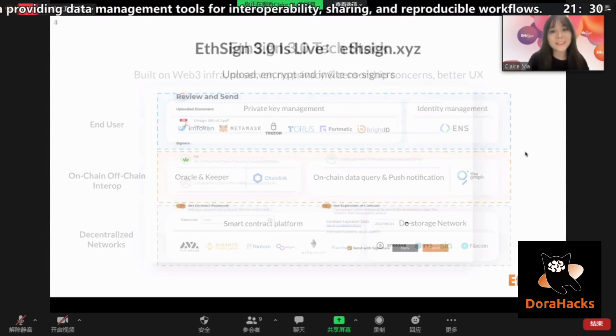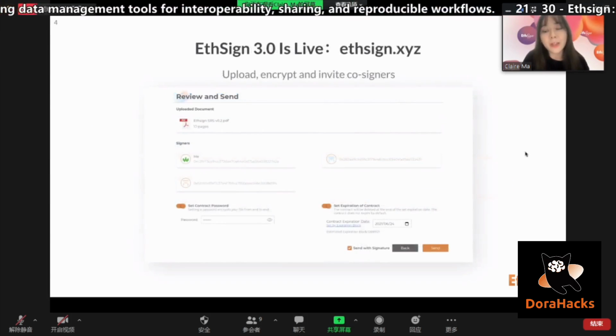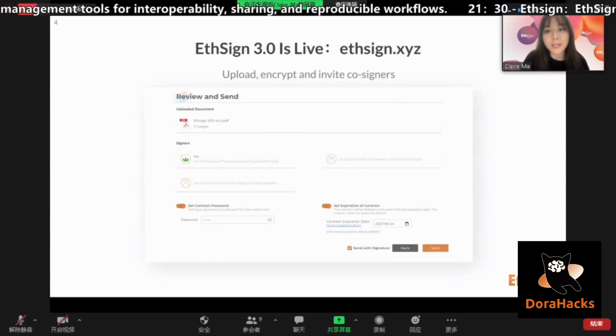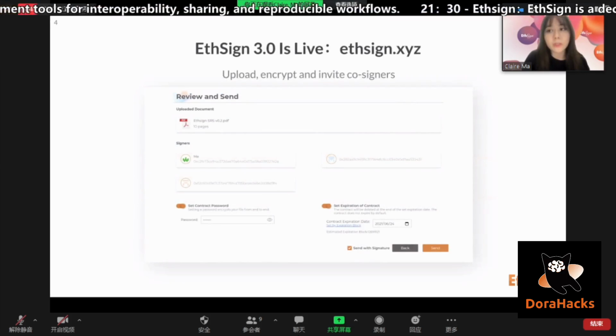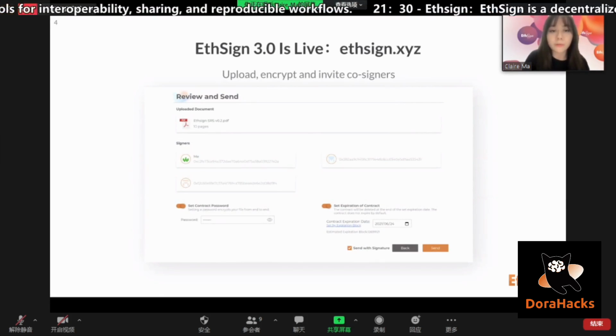Yeah, so Ethsign 2.0 is actually live now. You can all go to ethsign.xyz to try it. I will just show you some of the main features of Ethsign 2.0.